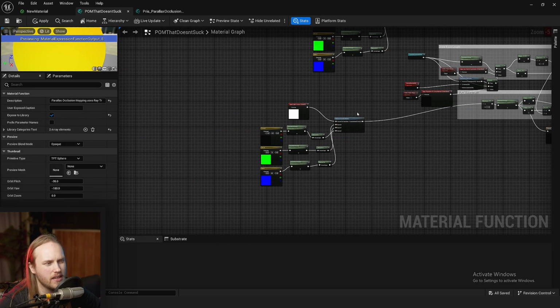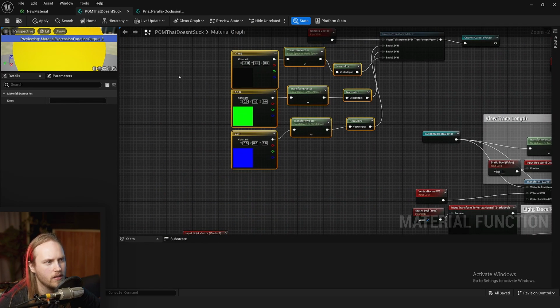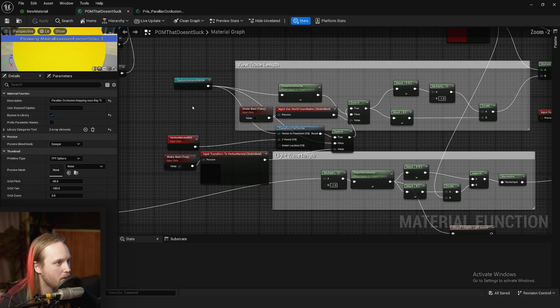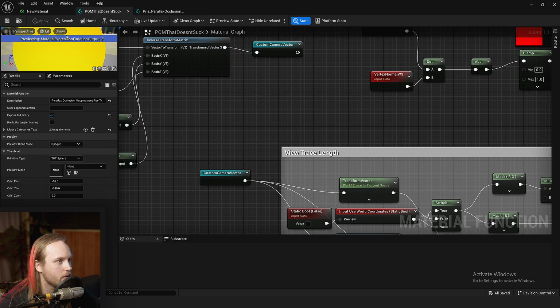Even if you copy paste this, it's just going to optimize it all into one call. So don't worry about having repeated nodes and stuff. The compiler is quite smart. So we just hit save.